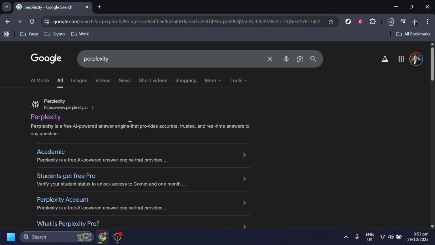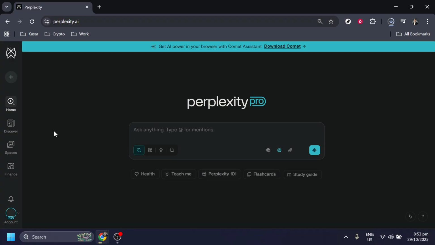On the search results page, you'll need to find and click on the official Perplexity website link. This step is crucial because it ensures you're navigating to the correct site, which is what we'll be using today. It might be helpful here to look for the URL that ends in .ai to ensure you're visiting the genuine site rather than an unofficial one.